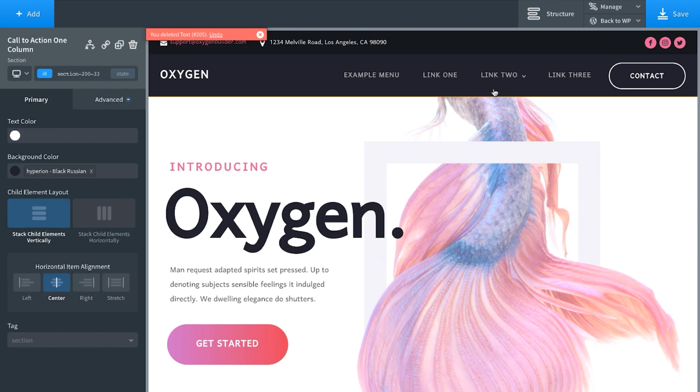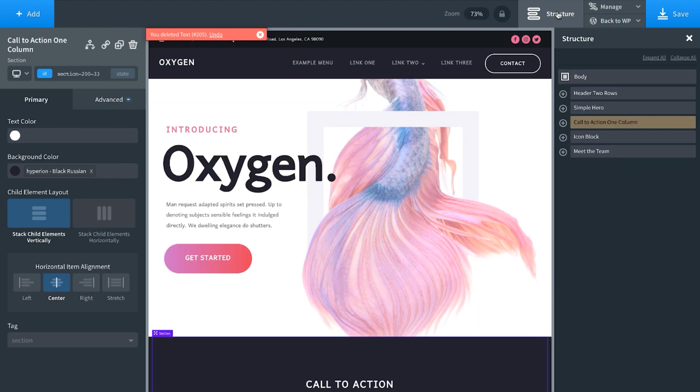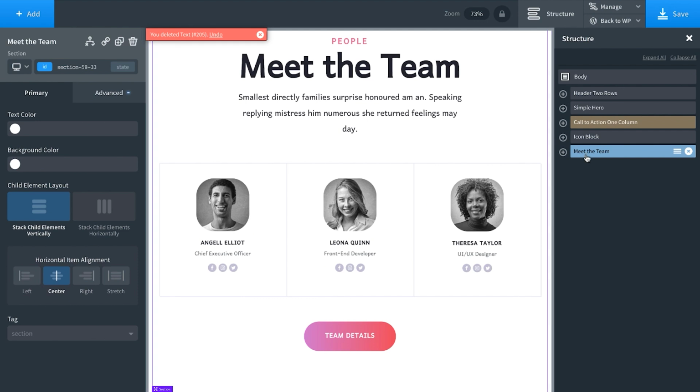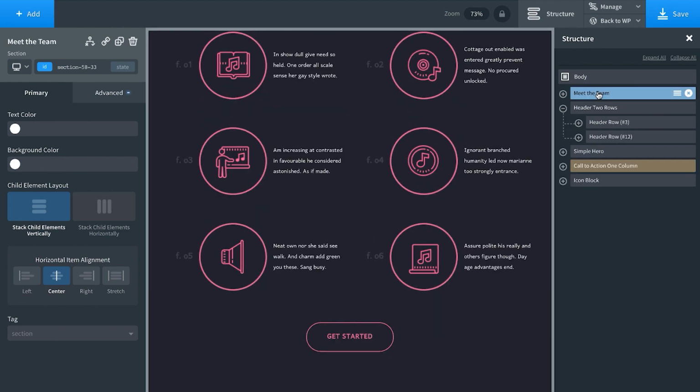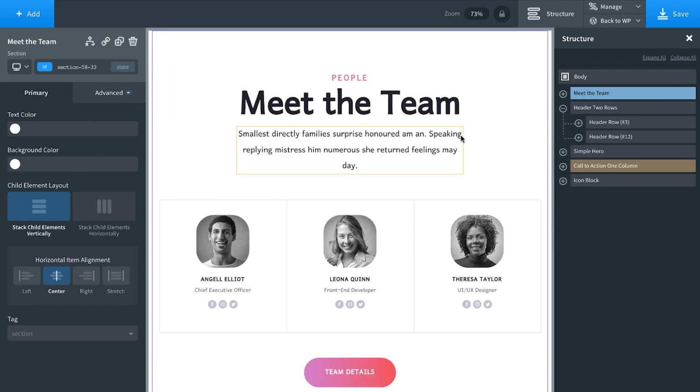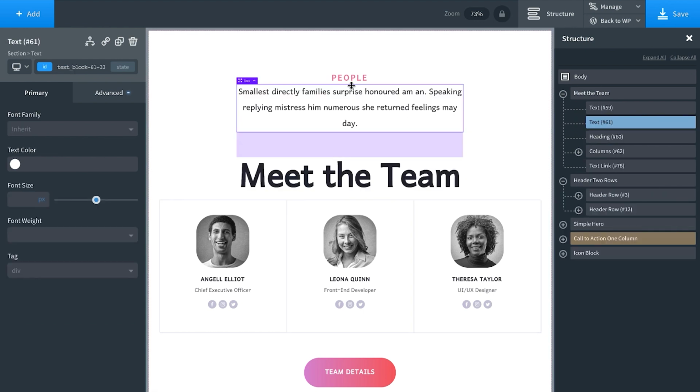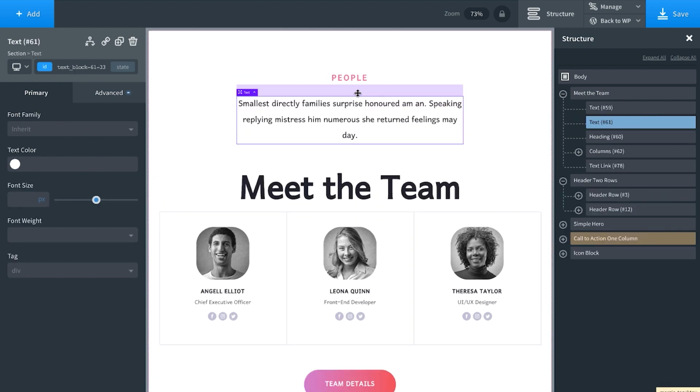Then we have a structure panel over on the right side. This will show a list of all the elements on your page. You could drag and drop these from right here to reorder them. You could also drag and drop elements directly on the page to reorder them. And when you're done, you just click save your changes, and you can go back to WordPress, either the admin panel or your front end.